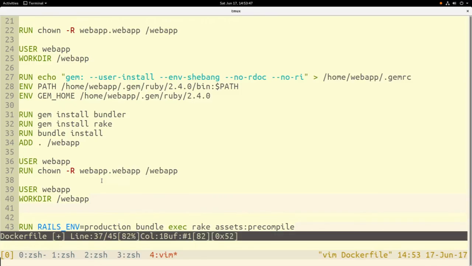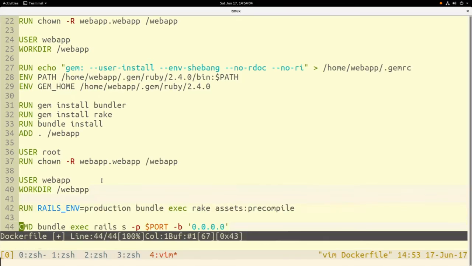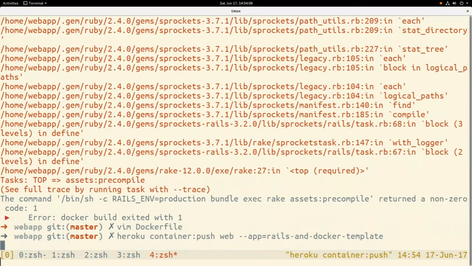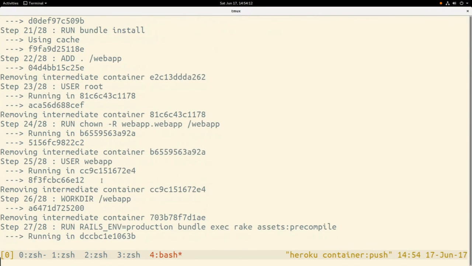So we add user web app. No, we run it as root. Blah blah. That should do it. And then logging back to the user web app worked here. Okay, that sounds about right. Let's try it again. And now, as you can see, it didn't go through this whole process. It's only repeating the last steps.